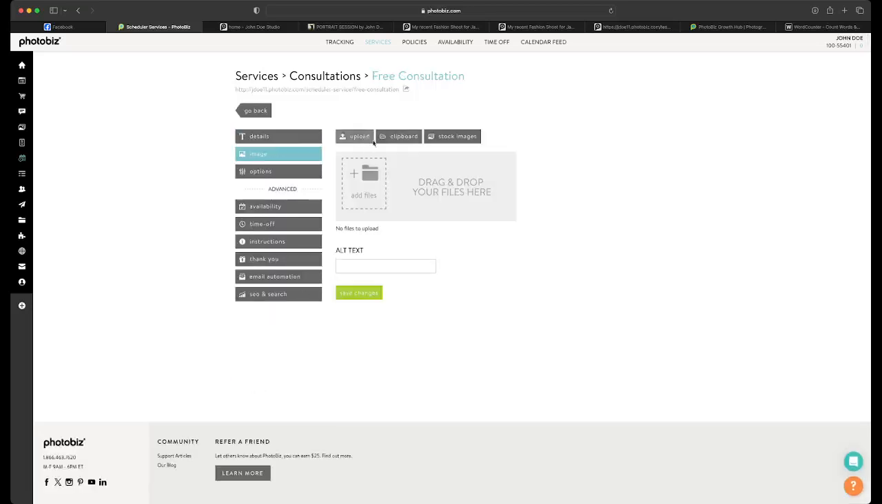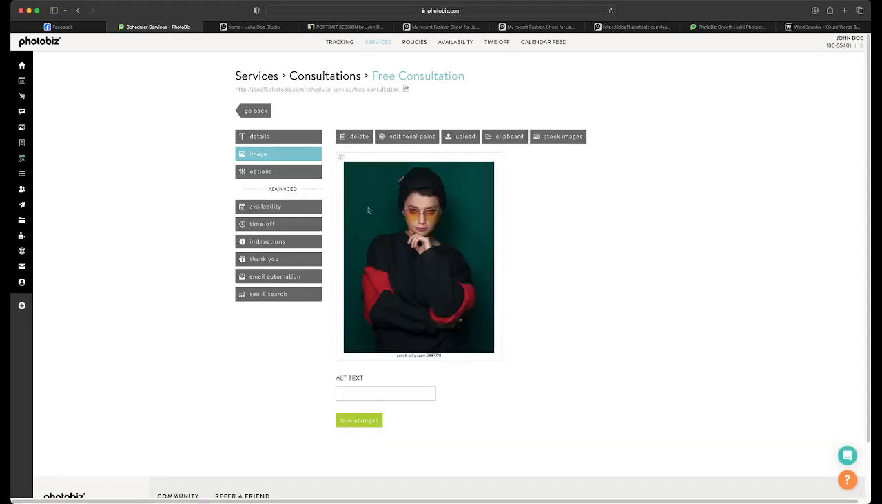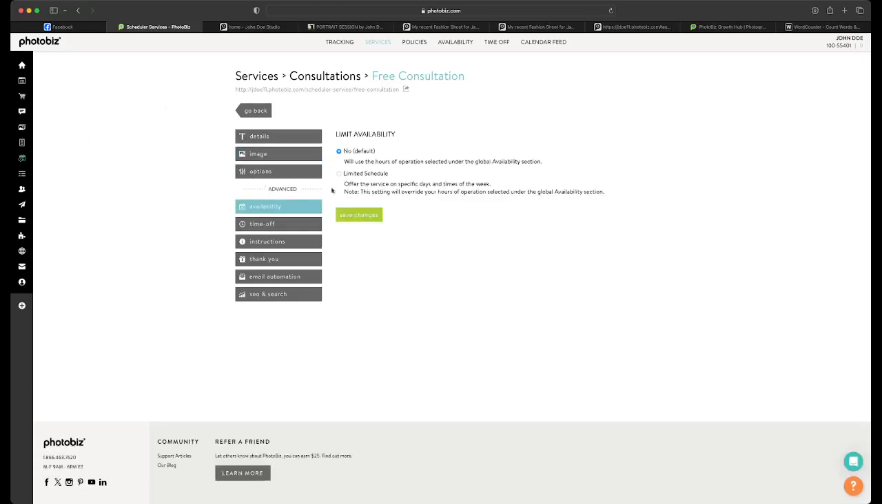And you can have an image represent this as well. We'll go through here, we'll select one that we like, we'll do this one. And this image now represents this. When we see it in the scheduler, you'll see it. Availability, this is where you can limit the schedule if you want to. You could have this where it books every single day, and I can showcase what that looks like.